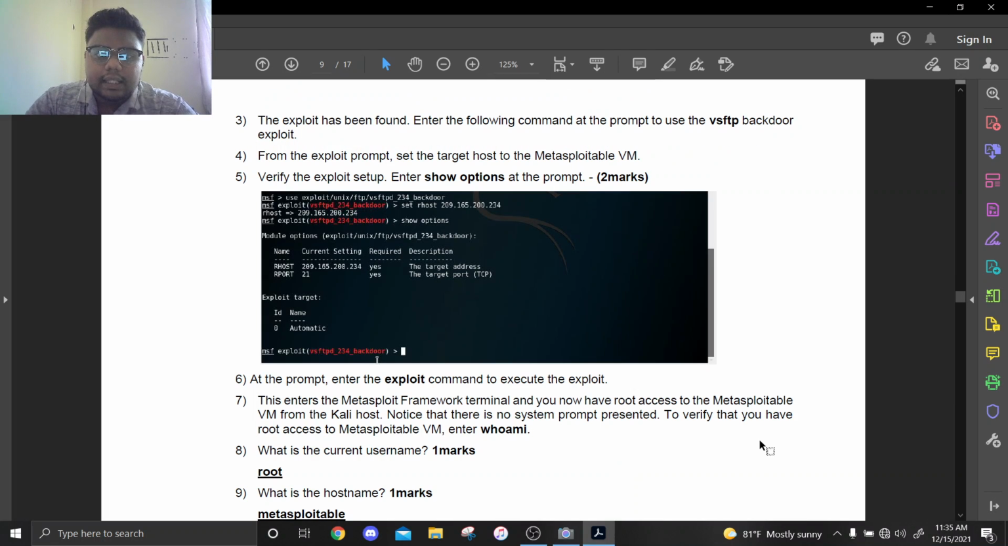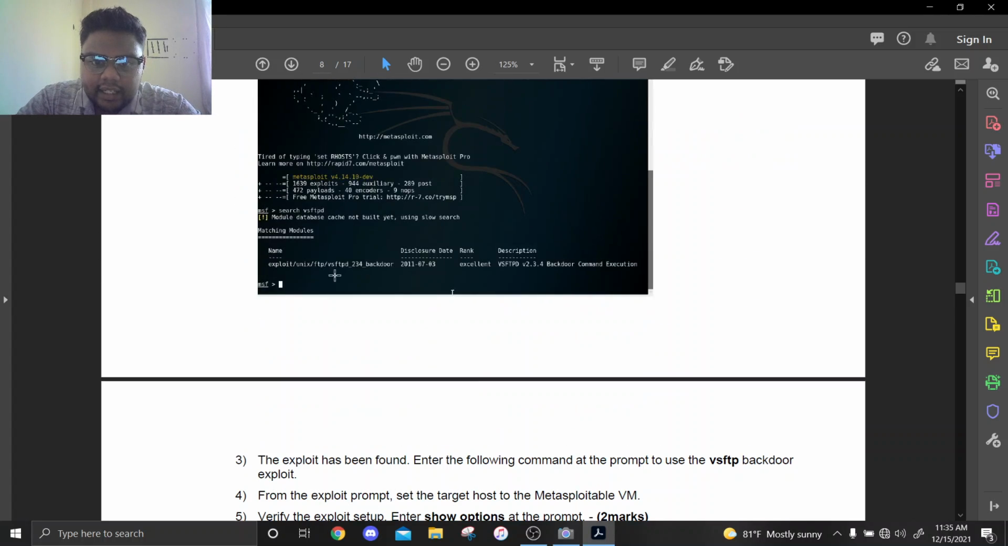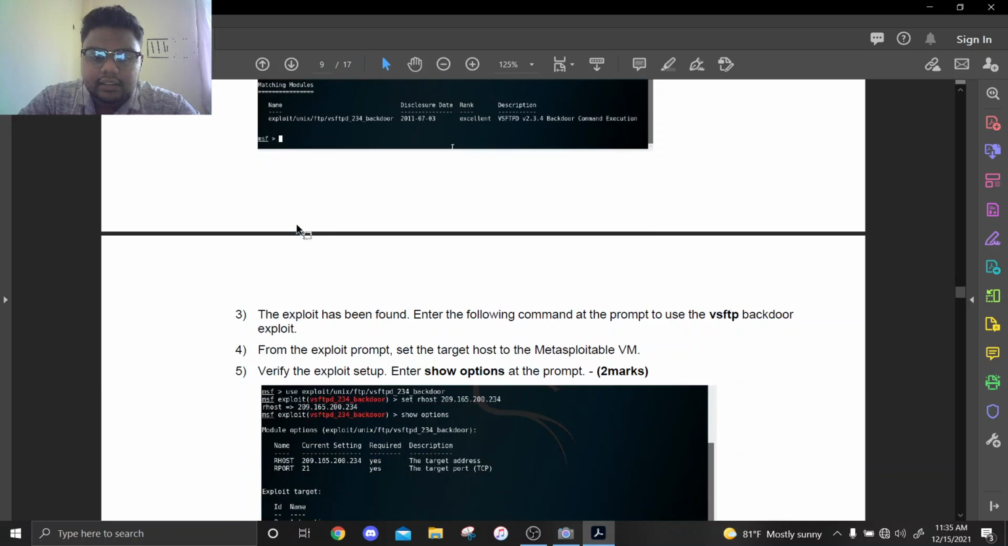Okay, now step 3, the exploit has been found. Enter the following command at the prompt to use the vsftpd backdoor exploit. So to use the vsftpd backdoor exploit, we need to use the command use exploit/unix/ftp/vsftpd_234_backdoor, which we got from the database above, using the command search vsftpd.